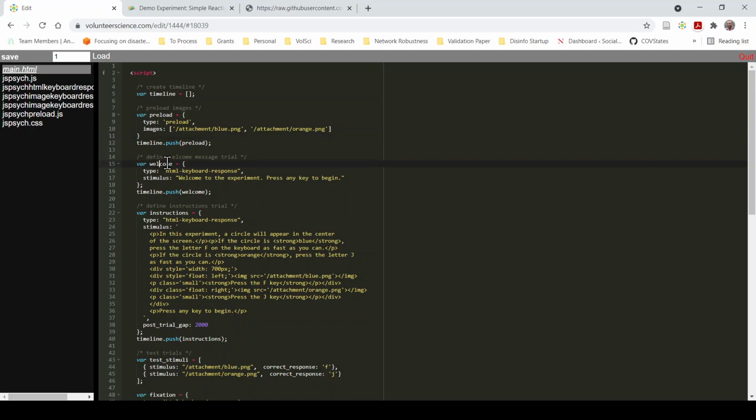So we create a variable called welcome. The type is HTML keyboard response. So we're going to show somebody HTML and we're going to wait for a keyboard response. In this case, the stimulus that people are going to see is the welcome message. Welcome to the experiment. Press any key to begin. And note we're not defining any keys, which means that any key somebody presses will advance the person to the next part of the timeline. So we create the variable welcome and we push it to the timeline. We're already 2 steps into our timeline.